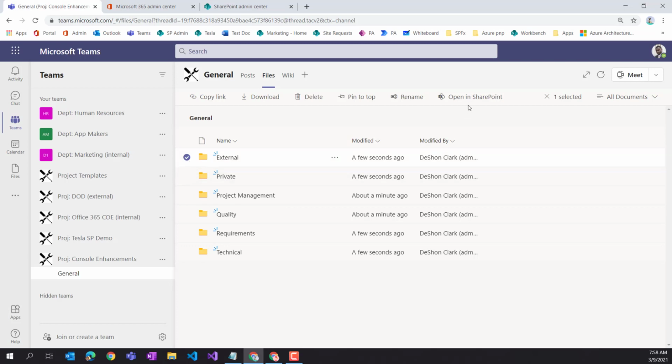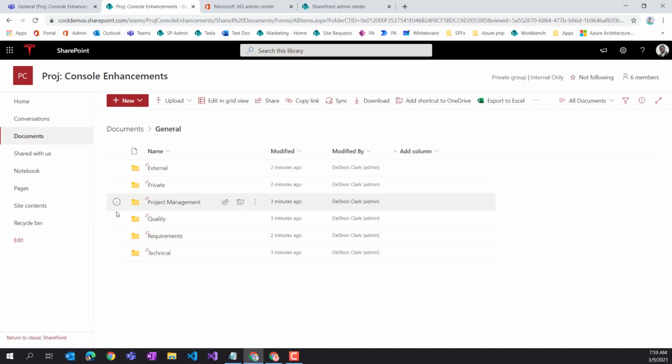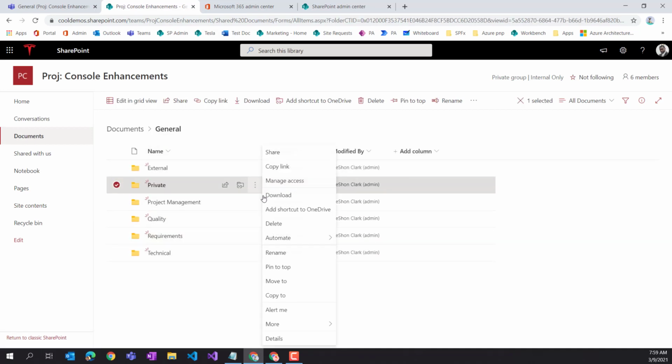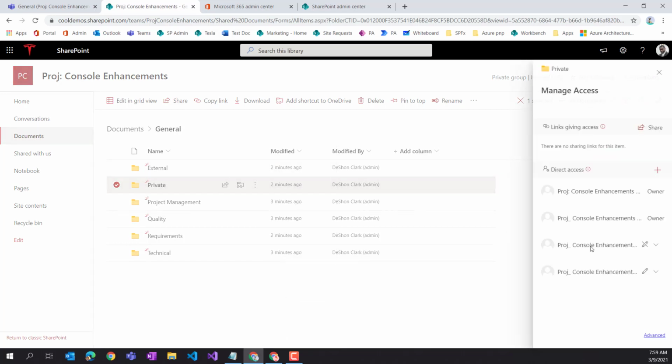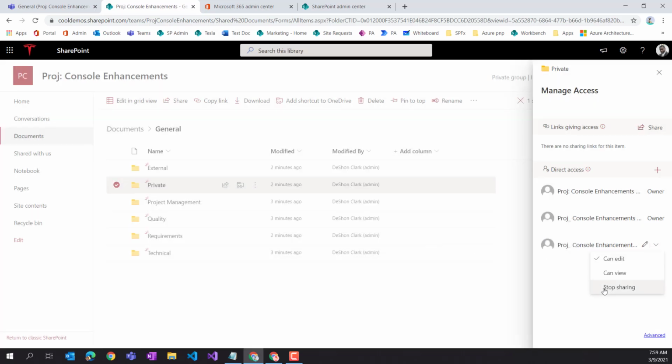The other one is the private, and this is the same scenario, right? The private, what I want to do is lock this down to owners only. And really, that's the furthest you can lock it down. So here, let me just manage permissions, and then for my members, I'm going to go ahead and stop sharing. So if you're not an owner, you actually will not even see this folder.